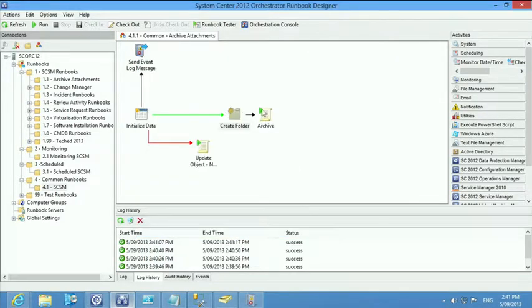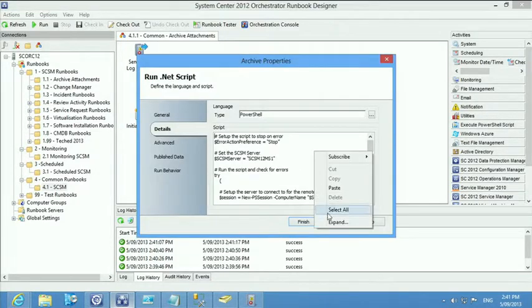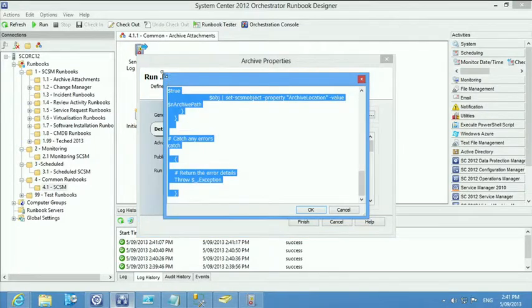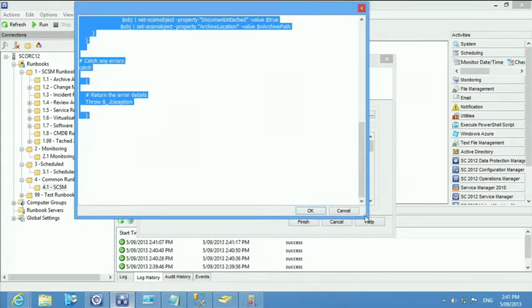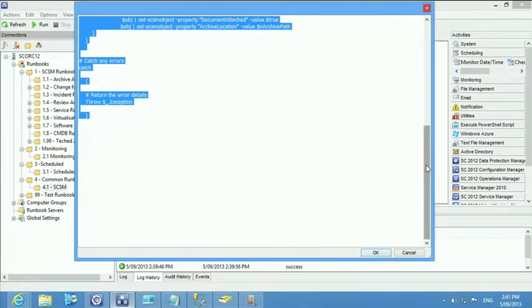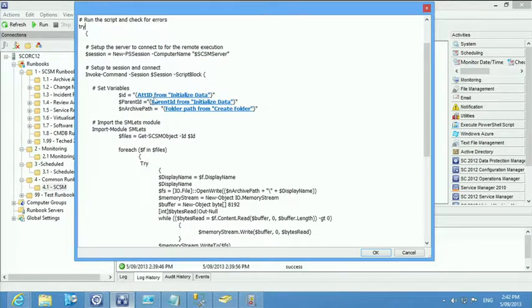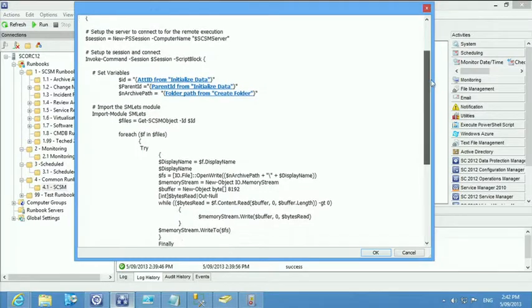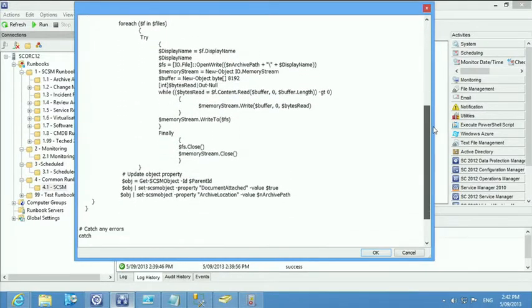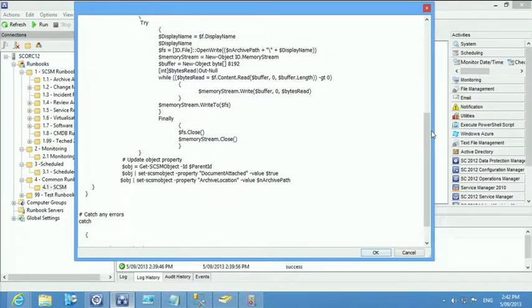And then I'm going to run some PowerShell. Let's make it a little bit bigger. Okay, so the structure is the same as Justin has described. I'm not going to go through that. The variables I'm pulling out are attachment ID, parent ID, and folder path. As I mentioned, it's a database blob, so I've got to pull it out of the database, and then I'm going to write it out to a file in that folder, and then I'm going to update some properties.